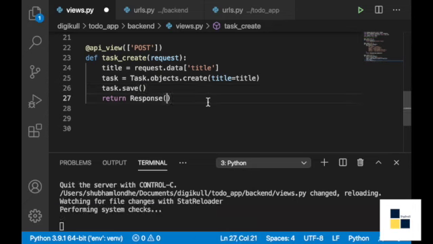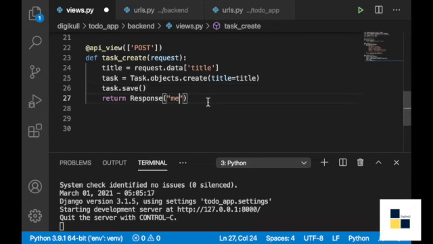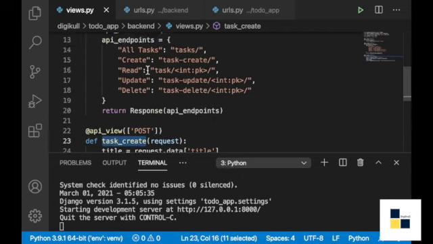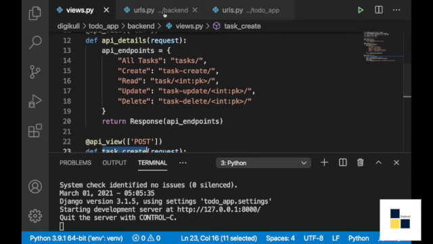Okay, now you can directly return a message, task added successfully. Okay, task added successfully. This should be JSON, so I'll just make it a dictionary. And this task create API, the endpoint is task/create, so we'll add it here.